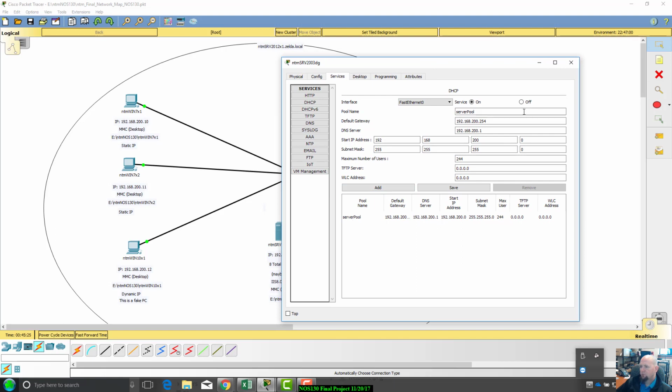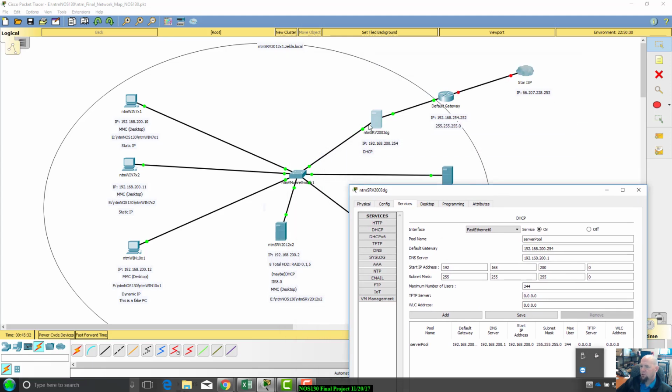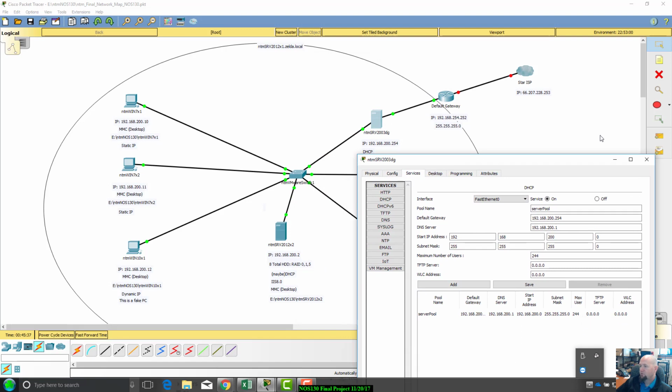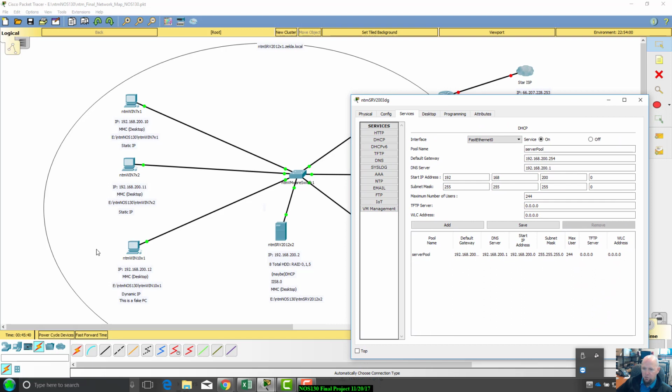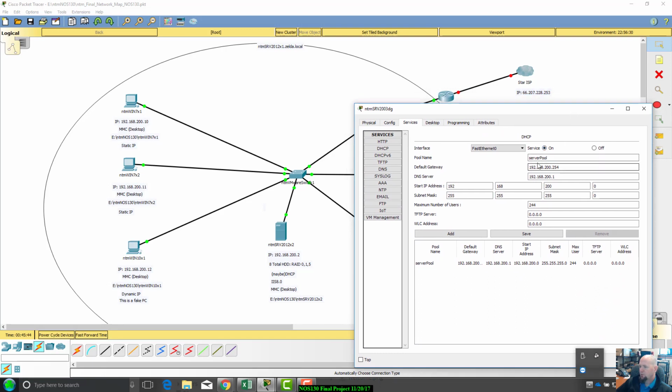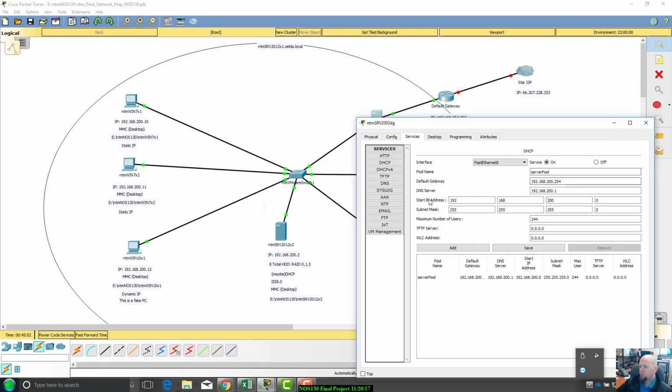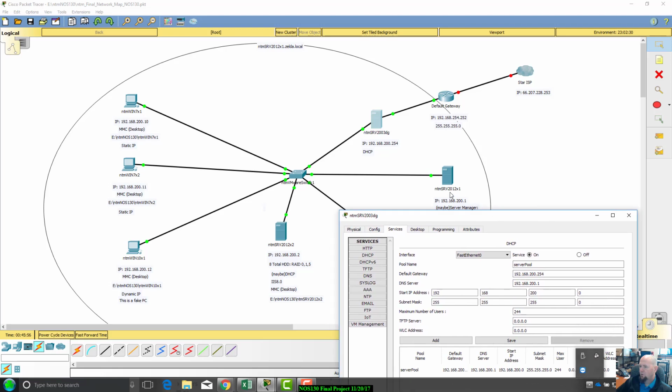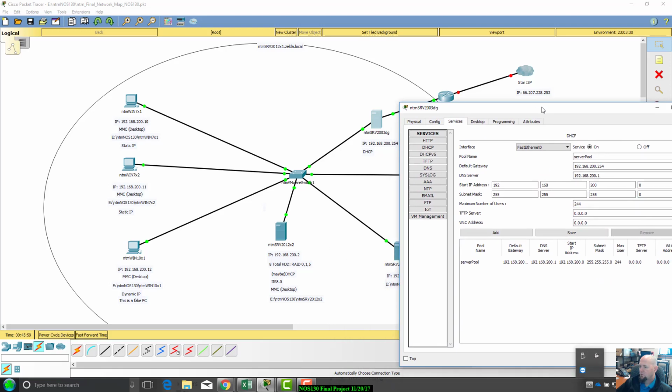So DHCP, we're going to be setting up a server pool, and the default name is fine for the server pool. Make sure Fast Ethernet 0, which is pointing internally, is selected. It's going to assign IP addresses to all these internal computers if we set them up like that. In our case, we're just going to use the Win10X1 computer. Make sure the service is turned on. Pool name is your default server pool. Default gateway is itself. DNS server is our server 2012X1.